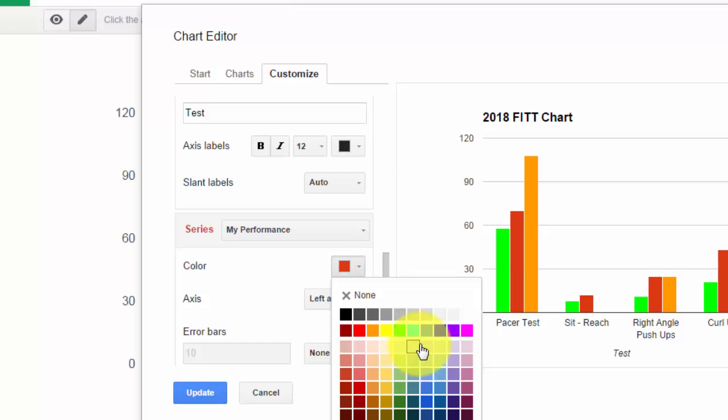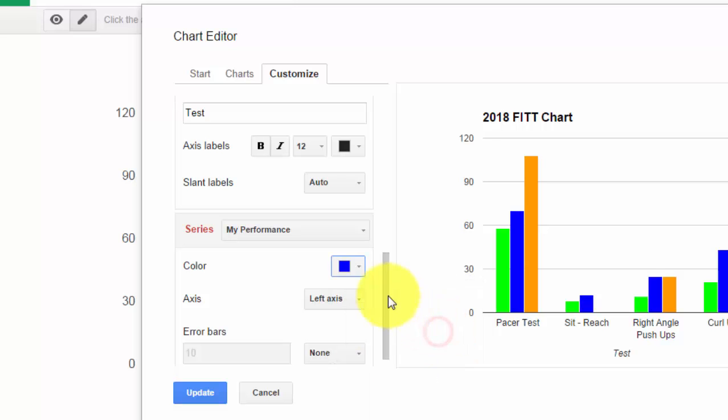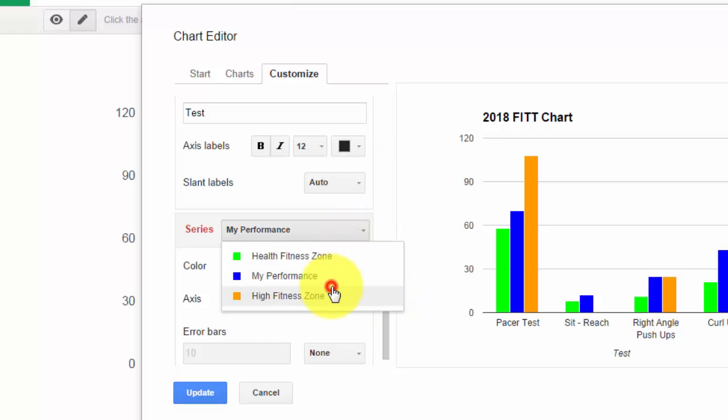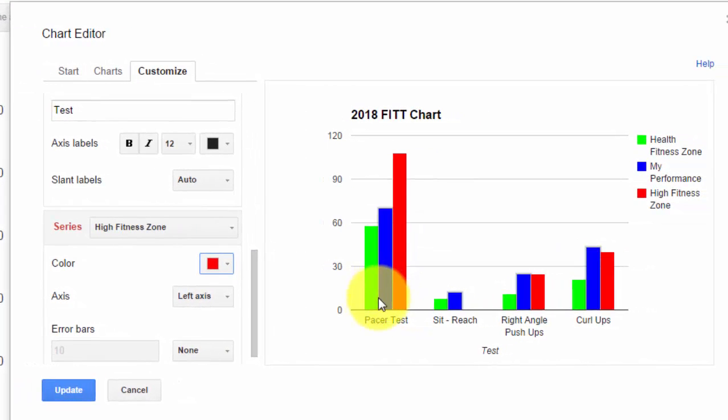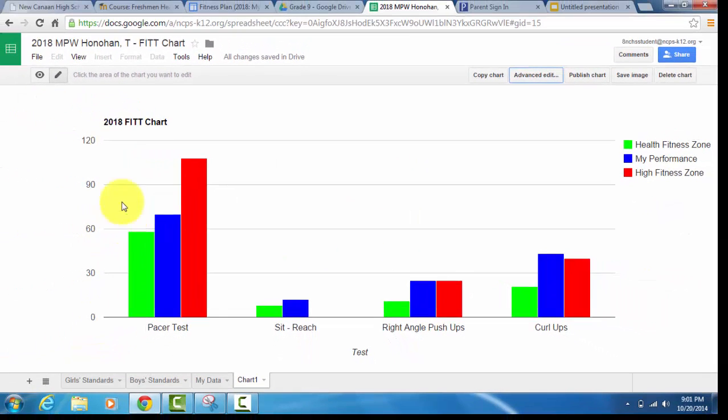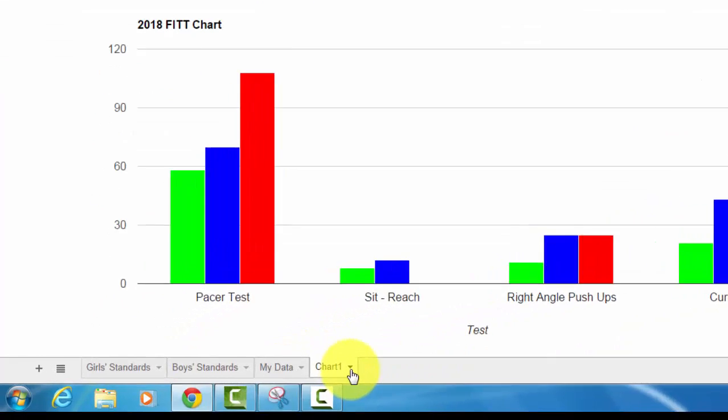It really doesn't make a difference what color you're going to do. I'll put blue for that. And the last one is the high fitness zone. I'm going to change that one to red. And now you've got a visual representation of which color does what. And again, the color doesn't really make a difference. You just want to have some sort of visual representation that makes sense in your chart. Click on Update. So I've updated my chart name. I've updated my test.